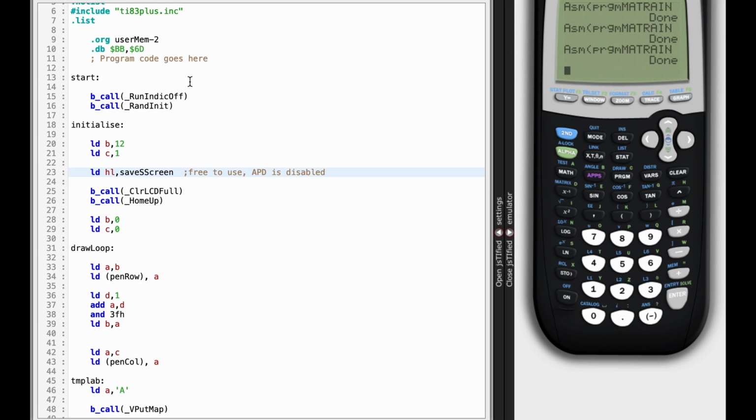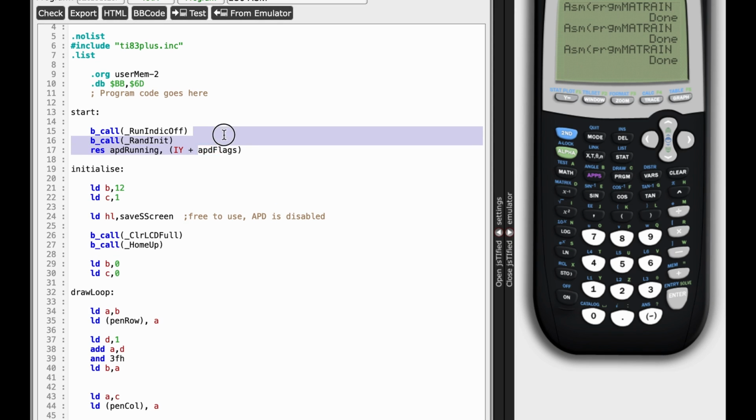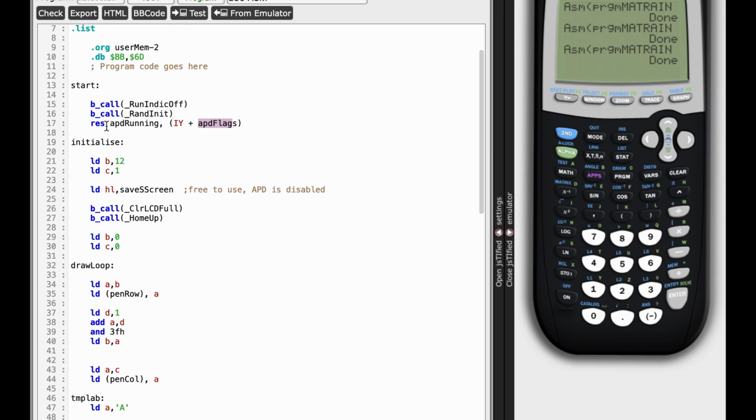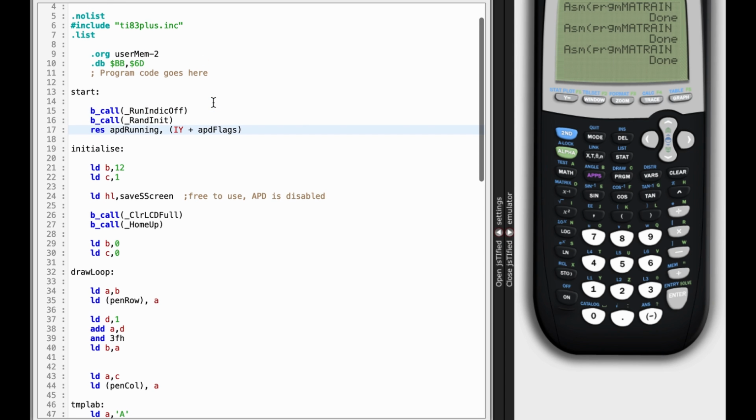And to do that, we can set a flag, and I'll do that in the start area. How flags are set on the TI is quite clever. It uses the IY register and then the index of the flag, which is APD flags here. And one of the bits is called APD running. You can either set it or reset it. In this case, we're going to reset it. All these constants are defined in the TI plus include file.